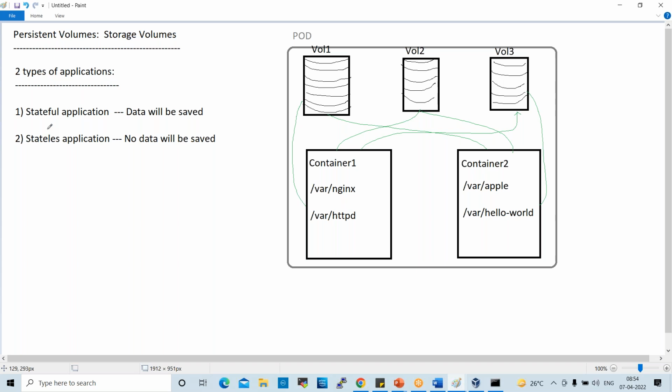Someone is asking a question here: even stateless applications require some data storage, right? Not the persistent volumes; in that case, default storage will be there. Without storage, how can we create the application? For example, in our laptop, without a hard drive, how can we install an operating system? We cannot. If you want to store any important data, we can connect external storage and save the data. It's like a backup, high availability, a backup copy.